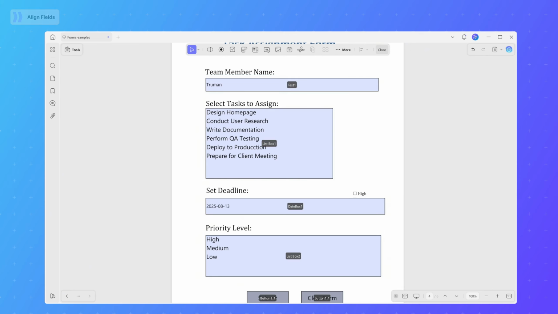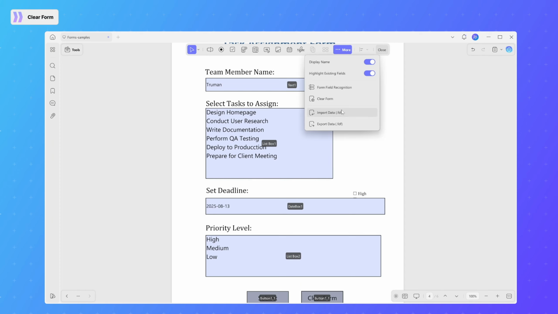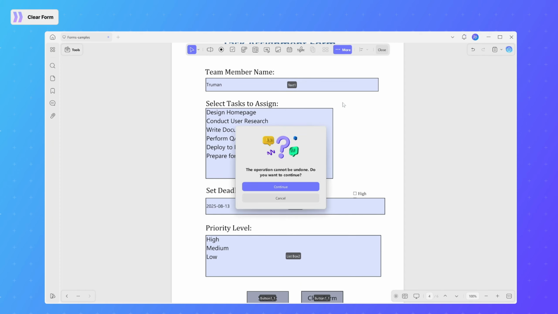When you need to clear the filled content in a form, click More on the top toolbar. In the panel, choose Clear Form. Please note, this action cannot be undone. Click Continue to remove all form data.